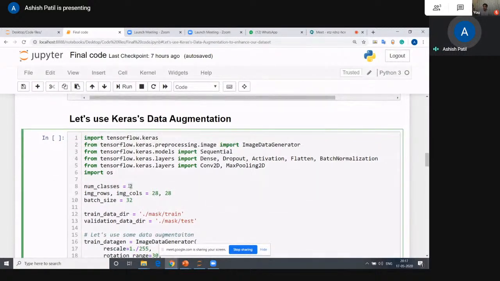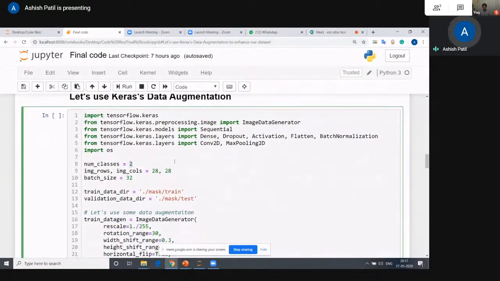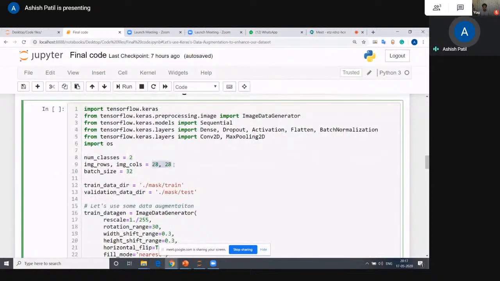We have the number of classes. How many classes? Two: one which was using a mask, and another which was without the mask. Now, image rows and image columns. If you have noticed, there were very small images, 28 by 28 pixels. So you define it over here.